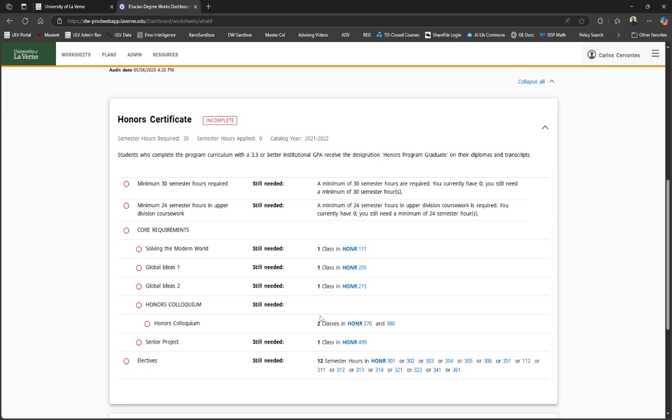Whether you're an advisor or a student, be mindful of the catalog year that you are following. That will reflect the requirements, the semester hours applied that include earned and in-progress coursework, and the total number of semester hours that are needed for the honors program for this particular catalog year. All university requirements for the honors requirement apply, and all the subject areas for the core requirements also apply, whether it's one class or several classes for elective credit.